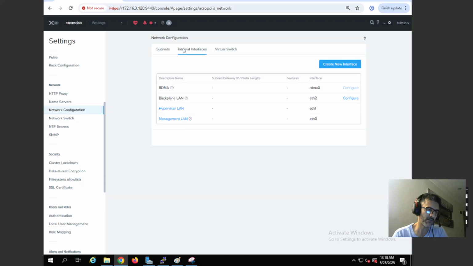Here, under internal interfaces, you have the interfaces which you have on top of your CVM: the backplane, RDMA, management LAN, and the hypervisor LAN you can see over here. This is for the hypervisor. You can even create a new interface, which is basically on top of the CVM, in case you want to tag a separate VLAN on top of it.